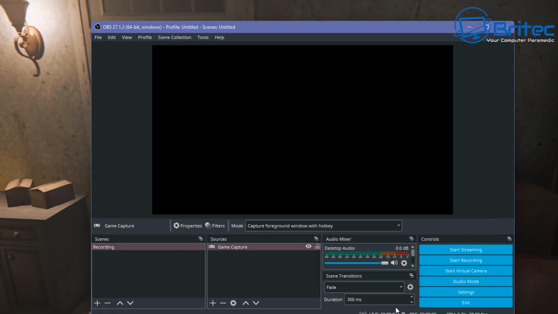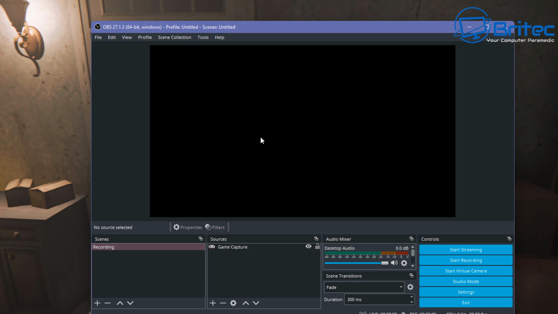Once you get this set, you can click OK and you can choose which one suits you. I personally use the capture specific window and change it whenever I play a game or whatever it is that I want to capture. So that's what I'm going to be using in this video. So let me change that back to what I normally use.